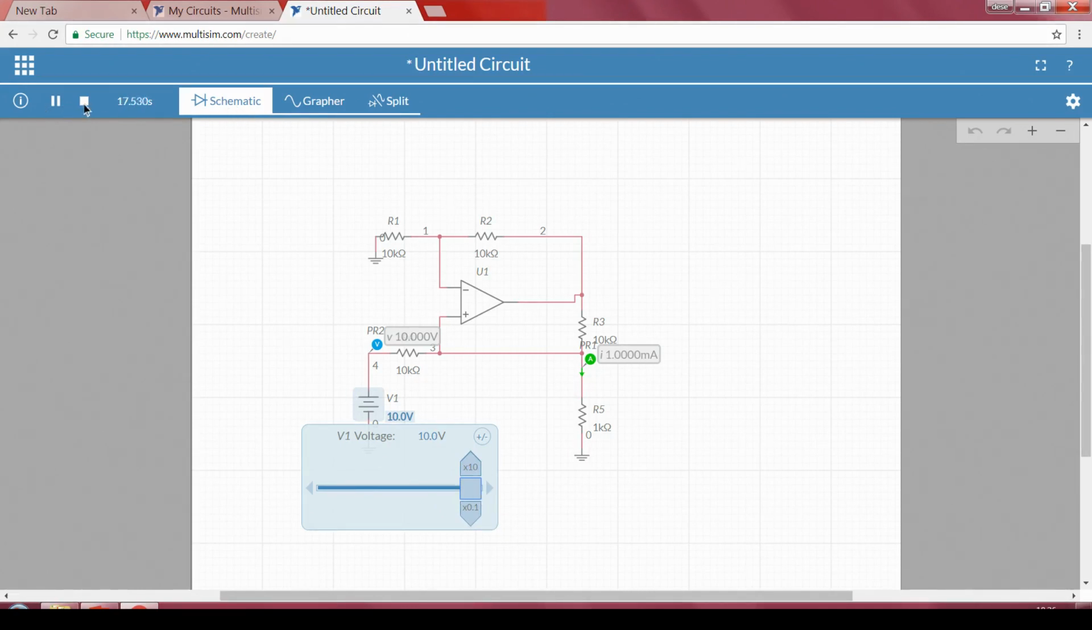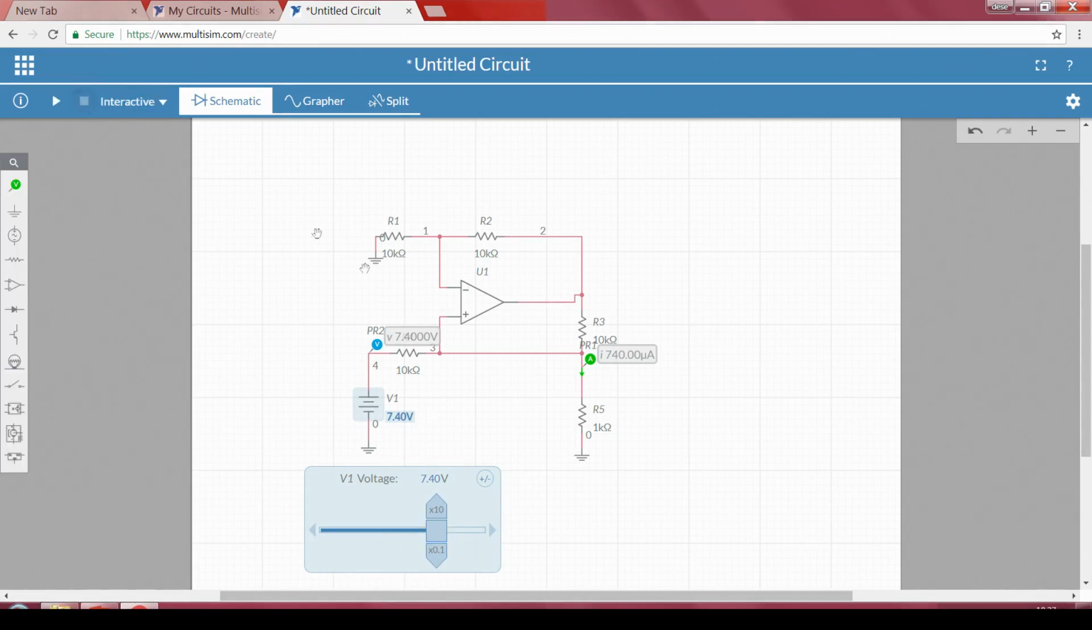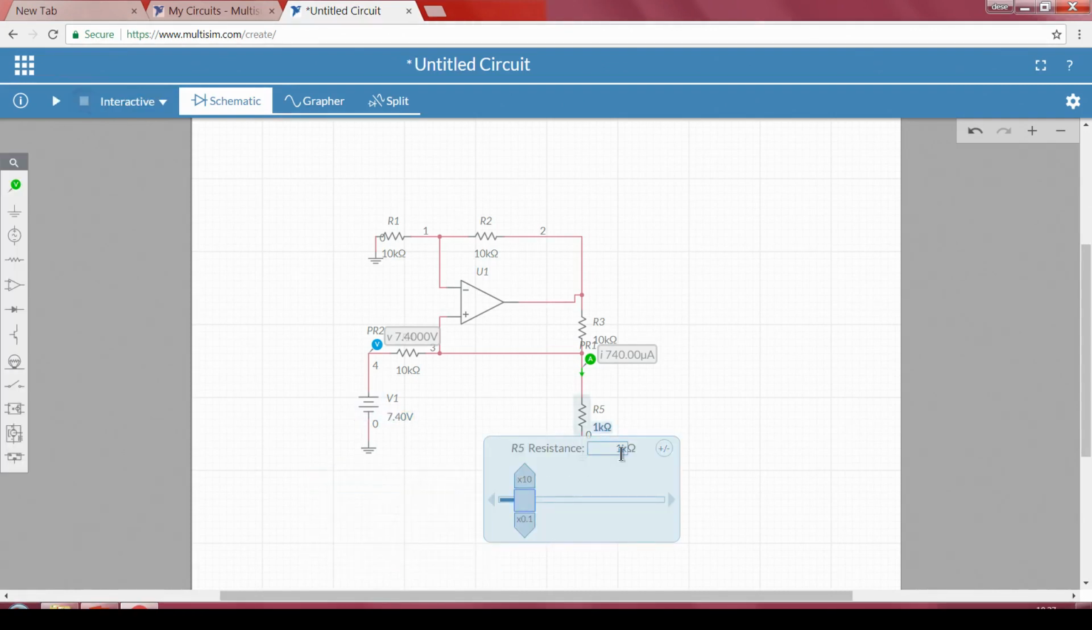Again, if you drag it slowly back, then you will see that as you change the input voltage, the current at the output also changes, and in short the circuit is nothing but your voltage to current converter, voltage to current converter.